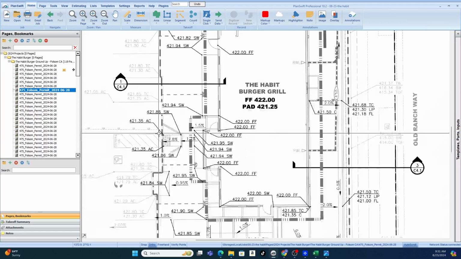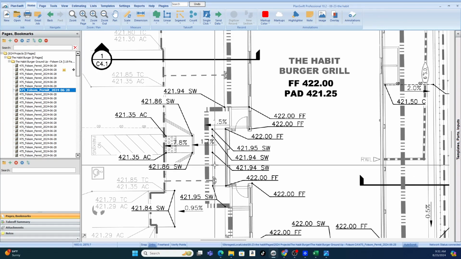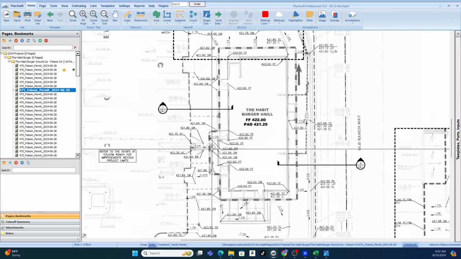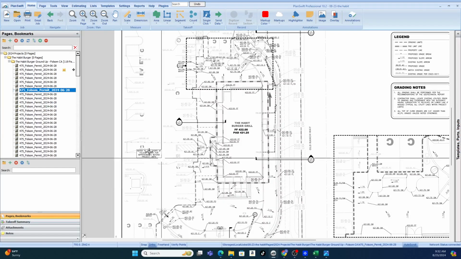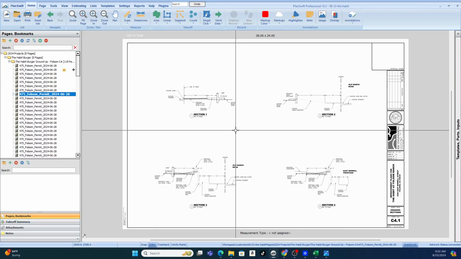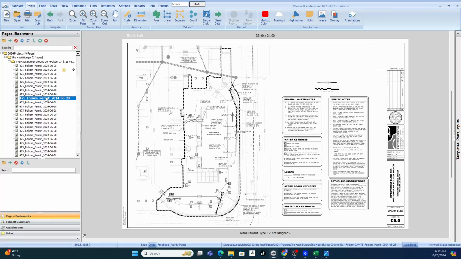So grading plan. We've done the excavation. We put the underground utilities in already. They have to be in before we put the foundation because we've got stub ups all over the place. And we're going to have to put our foundation all around the stub ups for our utilities. So that's what we just looked at.